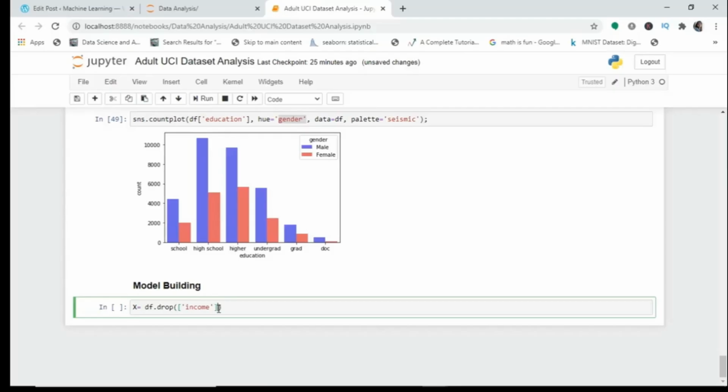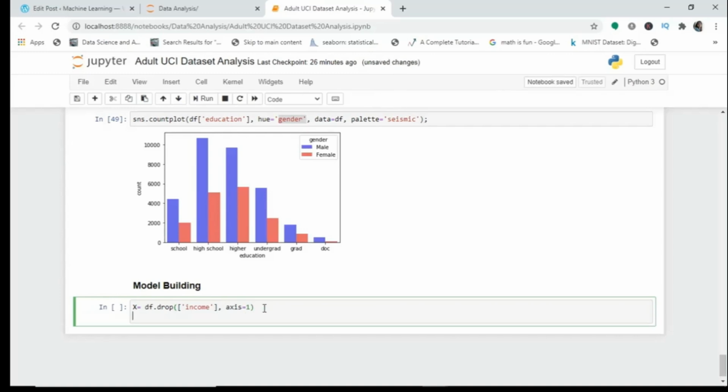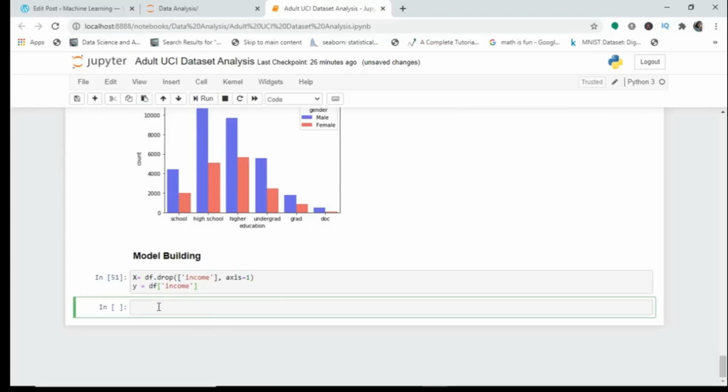This is what we do in machine learning. So I have to first separate it, and X is equal to this, and in the Y object I will take df and put this income, this object, right? This is the dependent variable and X is the independent variables. So you just press shift enter.